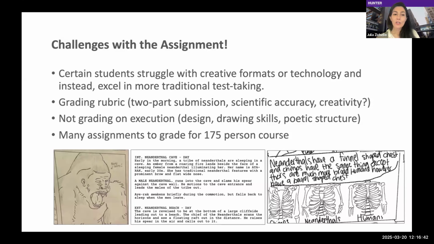And one of the big challenges for me is that there are lots of assignments to grade. If there's a 175-person course at the end of the semester, even though this is maybe a great assignment, it can be a world of pain going through every single one and really wanting to give feedback, because some students put a lot of work into it. And so you have to say something about it. So that is definitely a challenge.